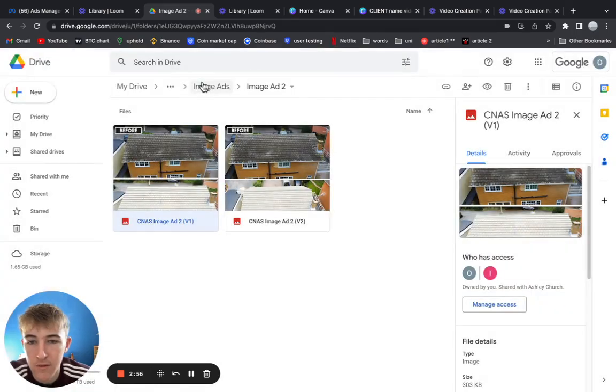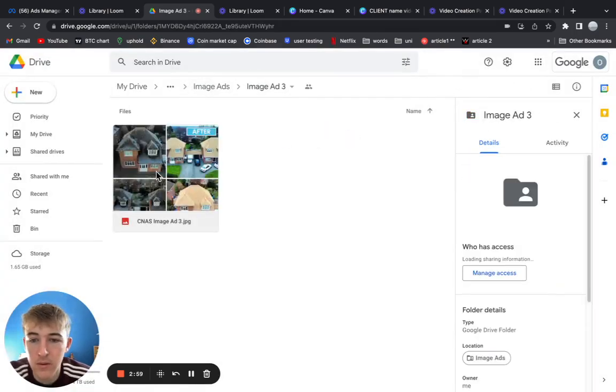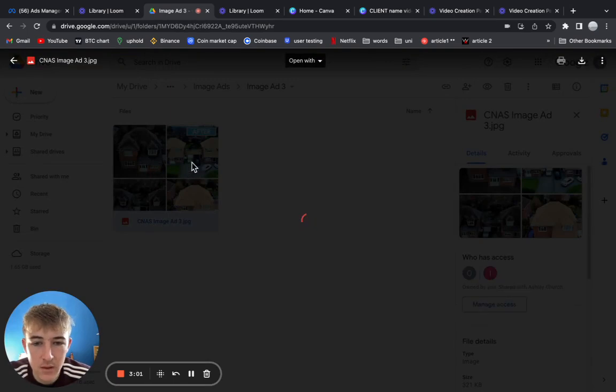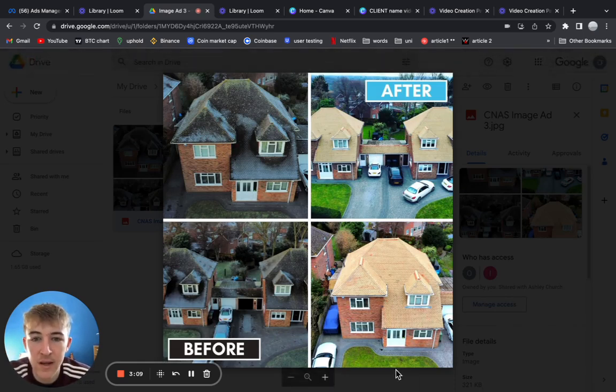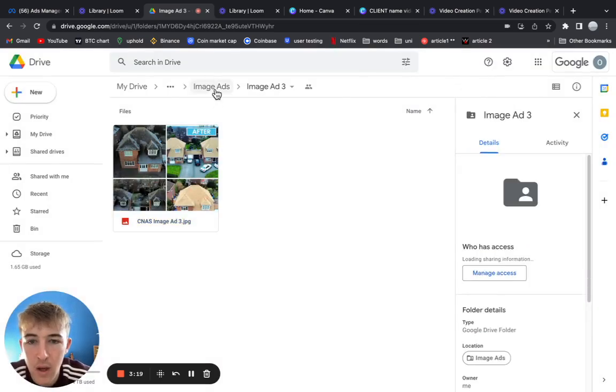So the third image, can't really remember. Okay, it's this one. Not the best one because of the images on the left. They're not great, but it still does the job. It's a 4x4 grid showing before and after, and then there's basically another before and after here. So I'm really sorry I haven't gone into Canva and gone over all the details of creating an image ad, but I hope this gives you some kind of idea of what you can do.